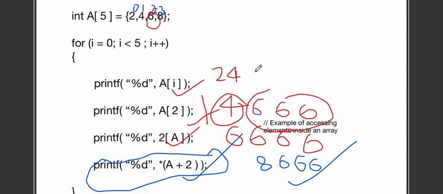2 4 6 8 and 0. This is the output you have.